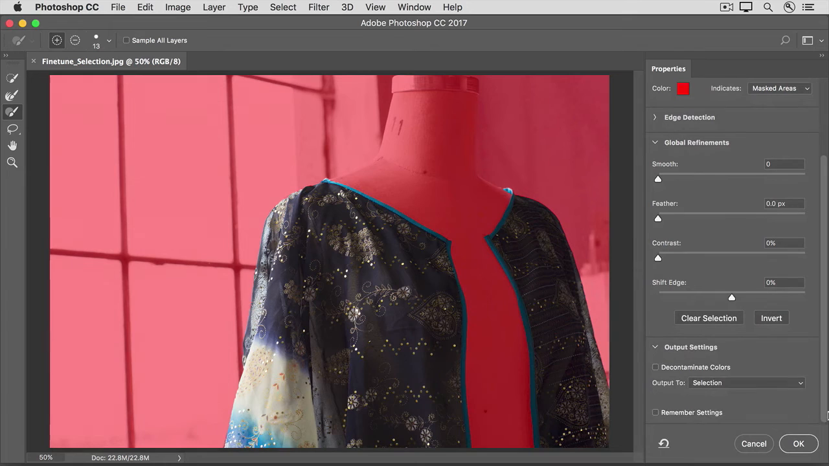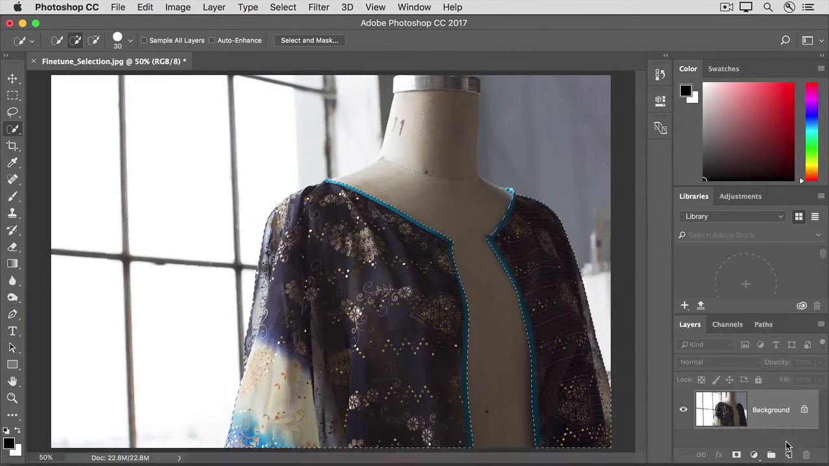I'm going to scroll down again and choose from the Output To menu, and I'm going to choose to output with the first default option, Selection. And that will tell Photoshop to output the improved selection in the view you're used to, the Marching Ants view. Then click OK to close the Select and Mask workspace and go back to the main interface with the improved selection that appears as marching ants. As you know, anything you do to the image now will affect only the area inside the selection, the jacket.